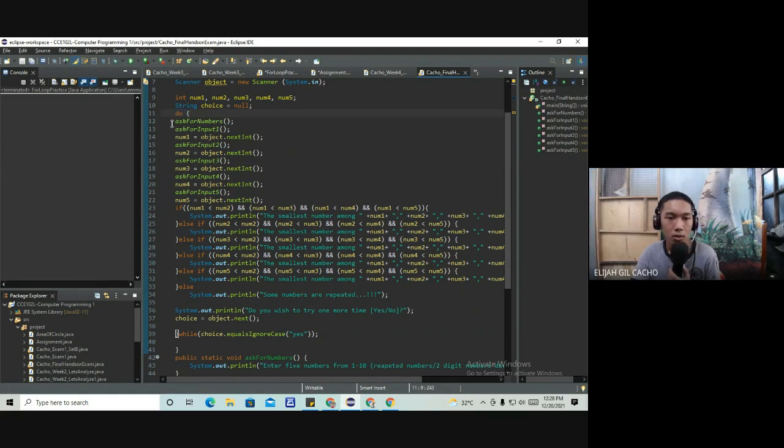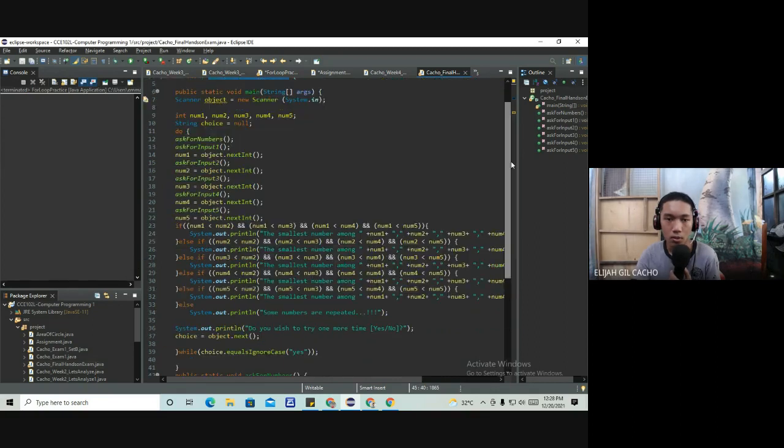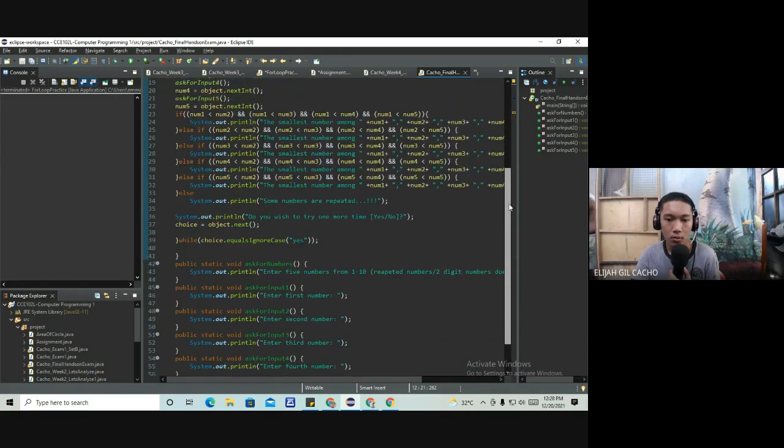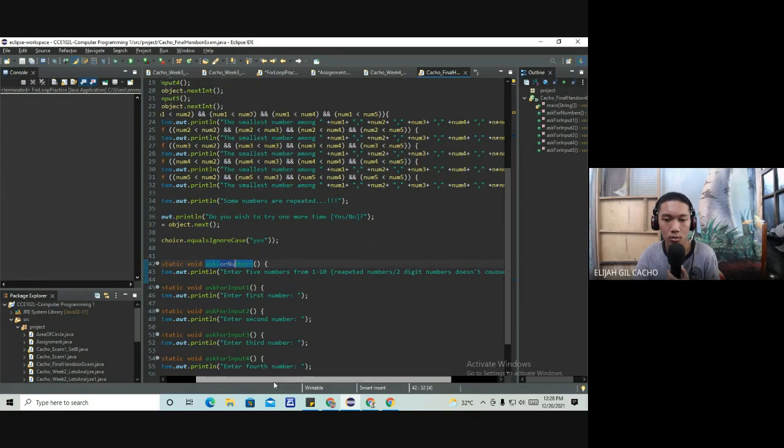This one, as you can see, is shorter because I made a method underneath the program. There you go. This is the method that will basically go right up here. I call it askForNumbers. It basically says enter five numbers from 1 to 10.